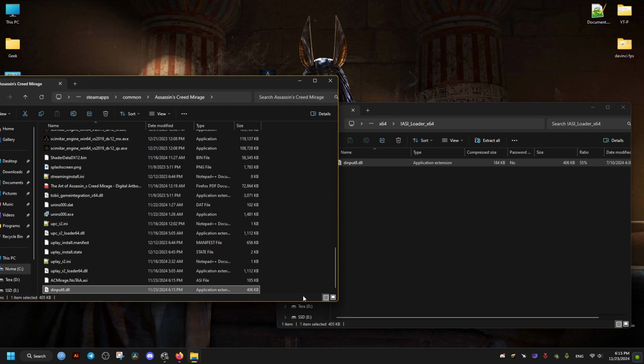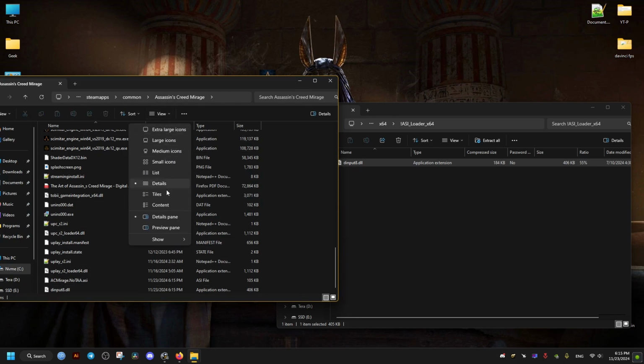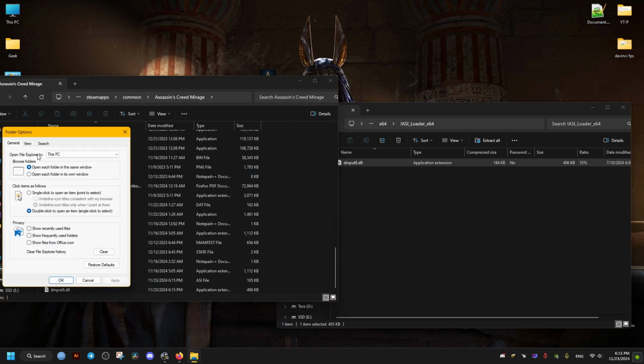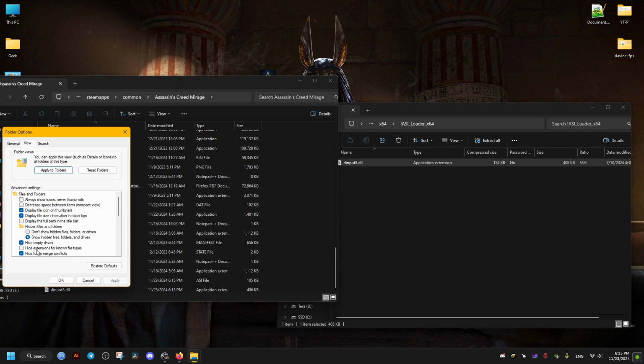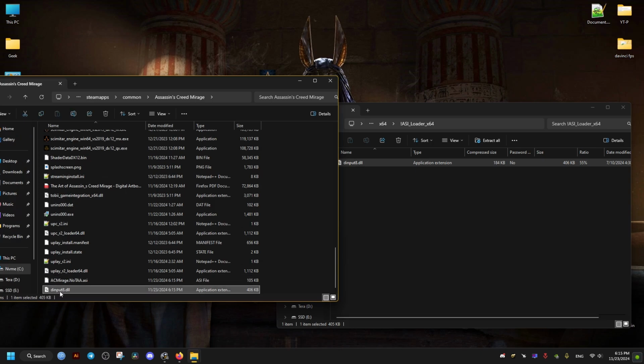If you don't see the extensions like me, you can just enable them here in the Show Extensions or in the options of the folders, hide extensions right here. And you really don't need to do this, but if you want, you can. Then you go ahead and rename this file. We just need to change the name, not the extension. We change it to the following.